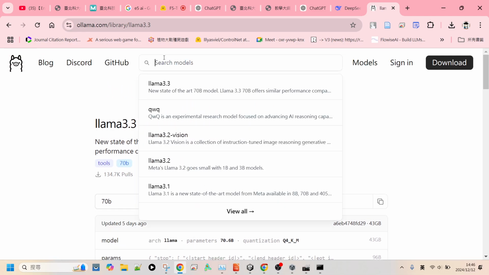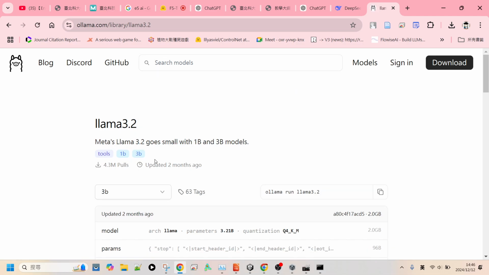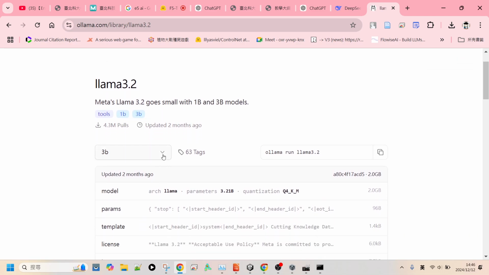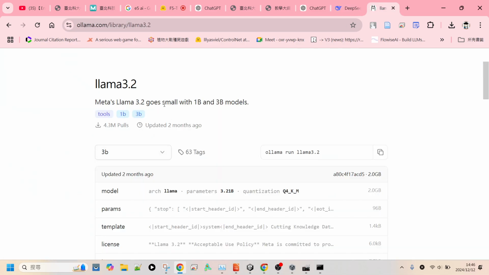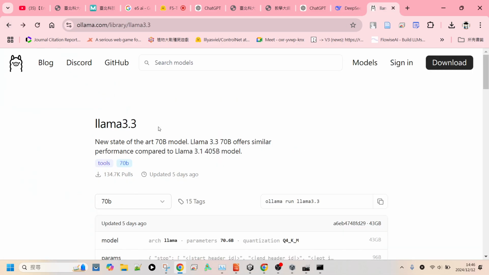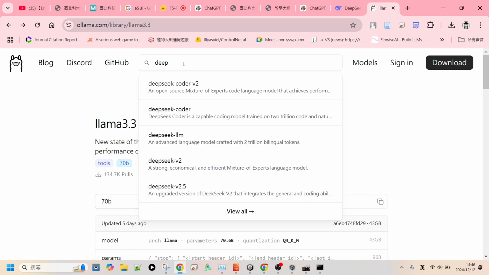So there are some others, like Llama 2, Llama 3.2. For Llama 3.2, you have a 3 billion version, which definitely could be run on your computer. But of course, it will be a little bit not so smart. For the coder, we have DeepSeek, so we can search DeepSeek Coder.